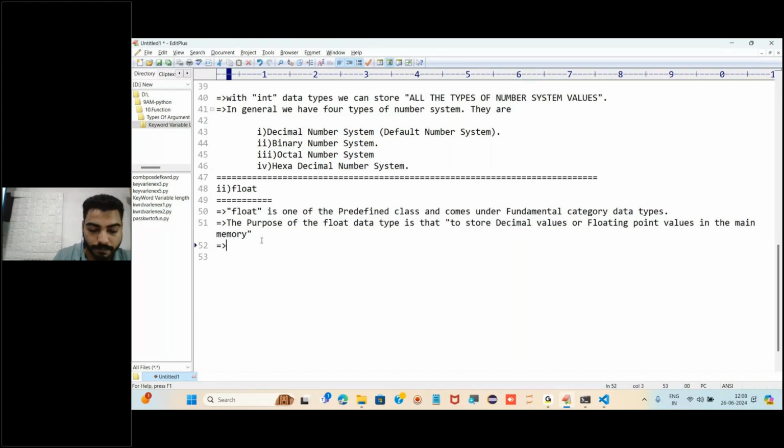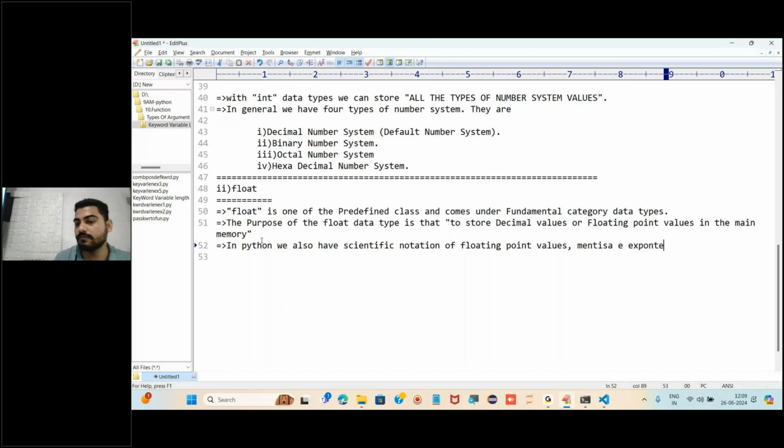In Python, we also have the scientific notation of floating point values, which is known as Mantissa E exponent. What does it mean? I will explain.